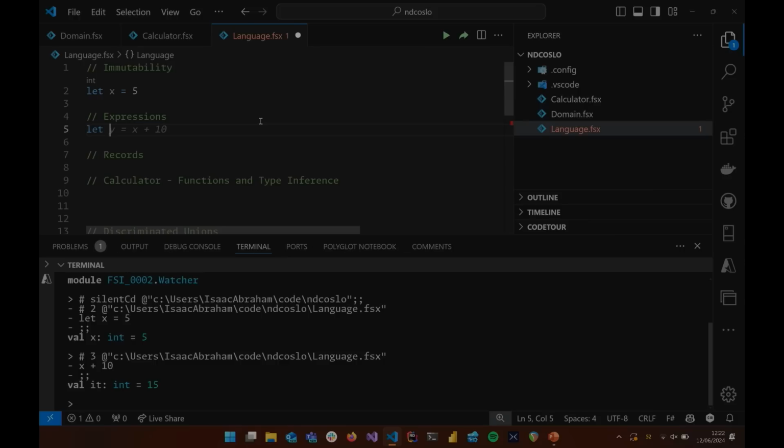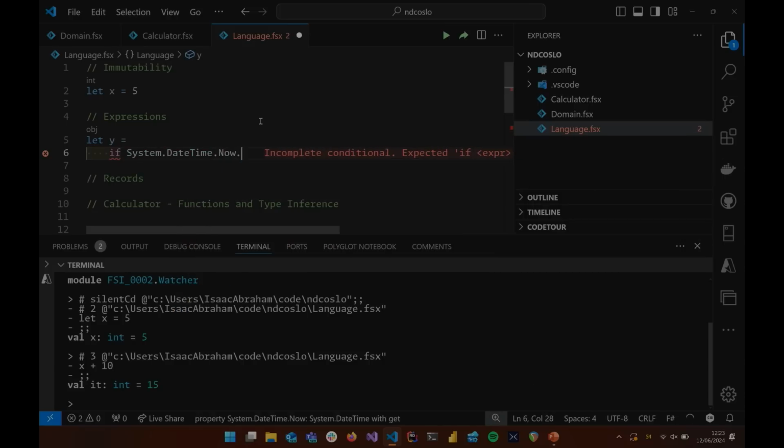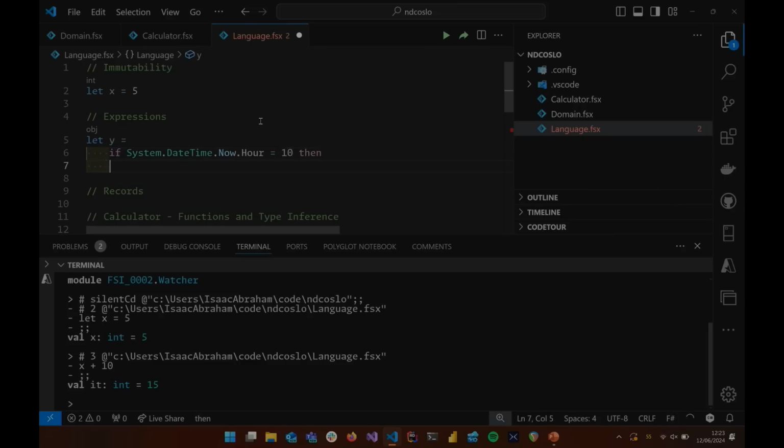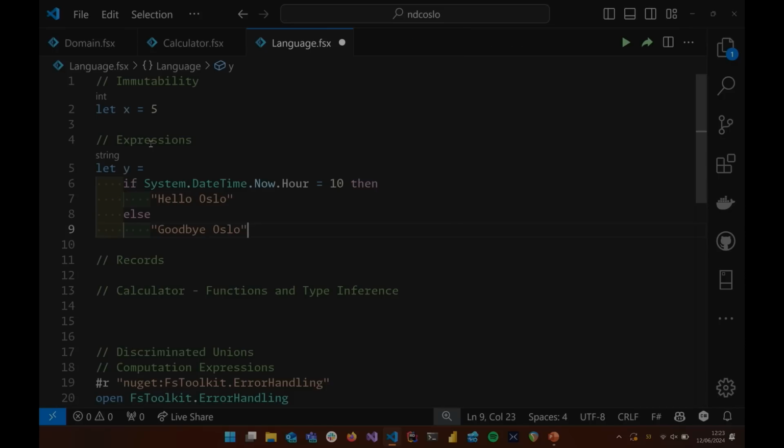In F#, everything's an expression. So by that I mean, even something like if-then. So if I was to say something like let y equals if, I don't know, System DateTime.Now.Hour equals 10, then "hello Oslo", else "goodbye Oslo". So this is actually a branch of code that can actually have a result. So the result of this entire thing is assigned to y. So it's more like a switch expression. But in F#, if is also an expression. So you don't have this notion of a statement.